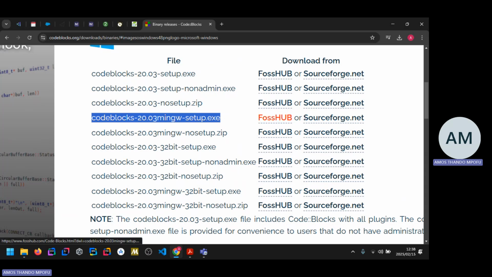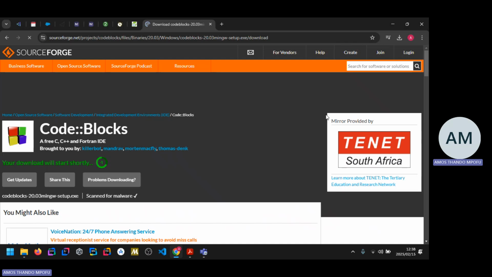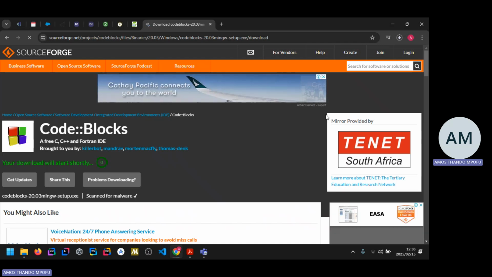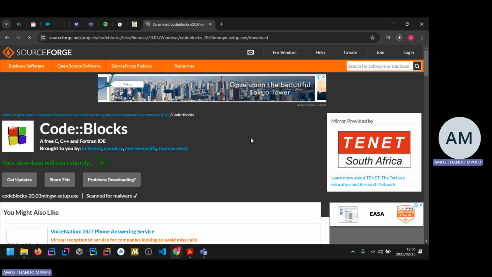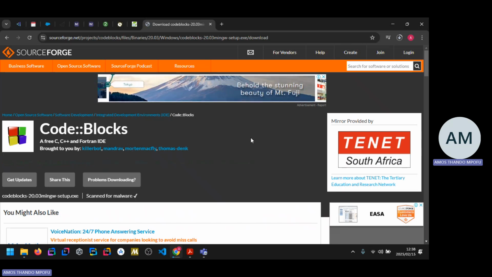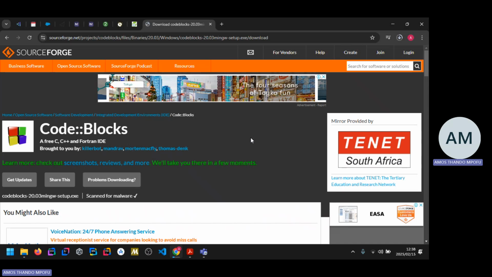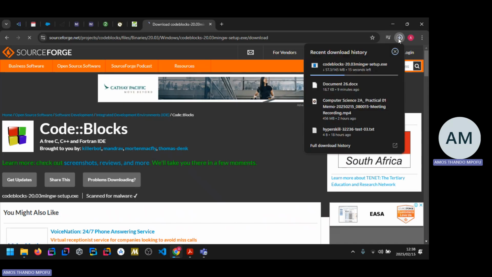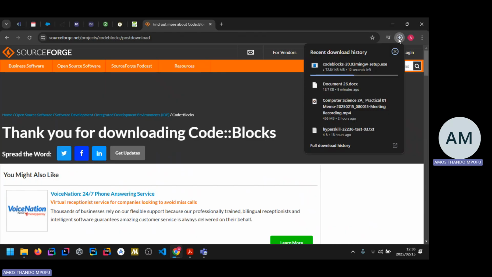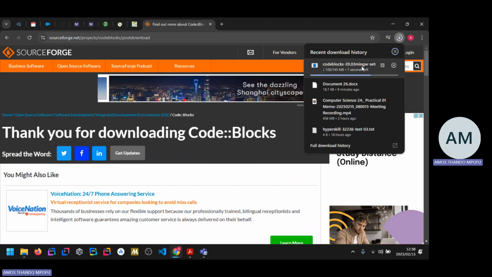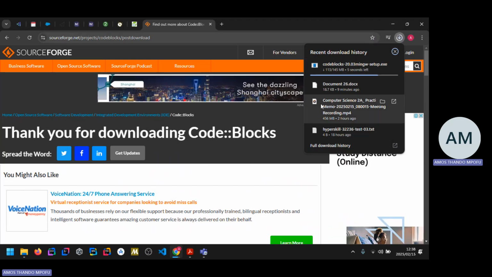So I'm going to click that. You can choose either link. You can go to FossHub or SourceForge. I would choose SourceForge, but either is fine. You don't have to worry about it too much. Then you wait for it to load, and your Wi-Fi is going to download it. It depends on the speed of your Wi-Fi. Mine is a bit fast, so it's going to be done quickly. So let's wait for it.